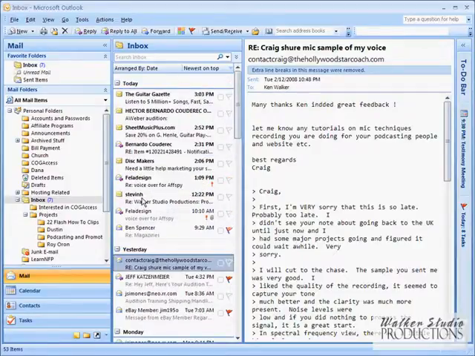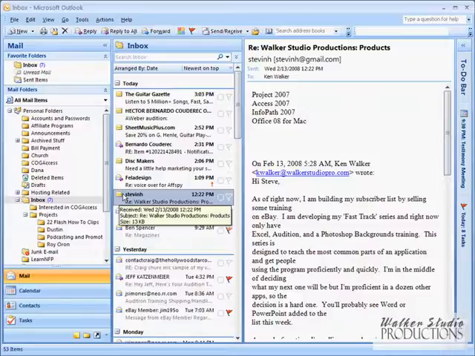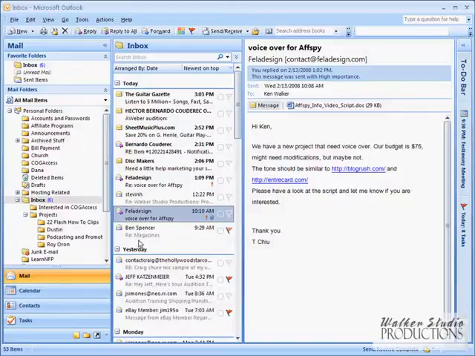Up here we've got a message that has been unread, but after I click on it for a little while, if I go back to something else, notice that it changed. So it's no longer bold, the icon changed, and now it says I only have 6 new messages in my inbox. Now, one great thing about this inbox is that you can sort it.